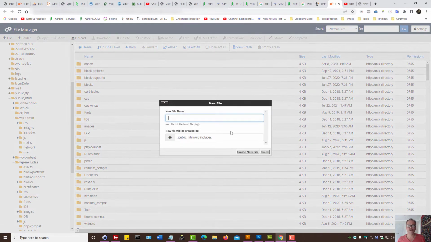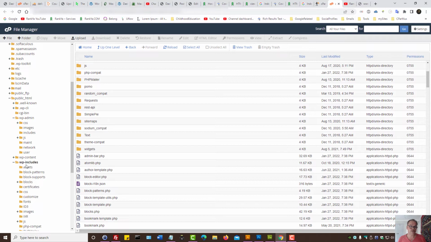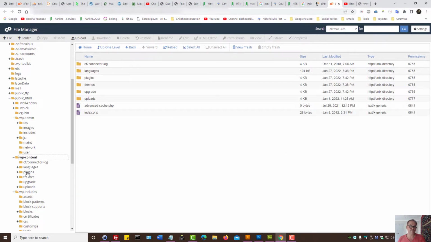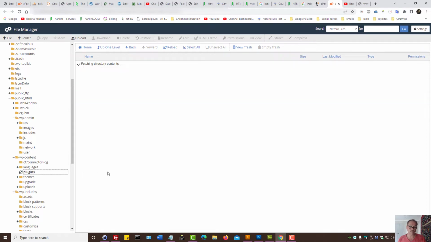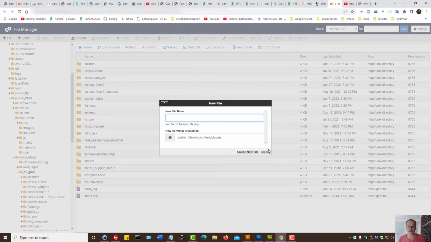Then press on new file in the folder. Remember, we're creating a brand new file within wp-includes to avoid the internal server errors coming from the wp-includes folder, because that happens. But if yours isn't in the wp-includes folder, let's imagine it's in the plugins folder. Then you go to wp-content and browse into the plugins folder, and within here you can actually create a new file.